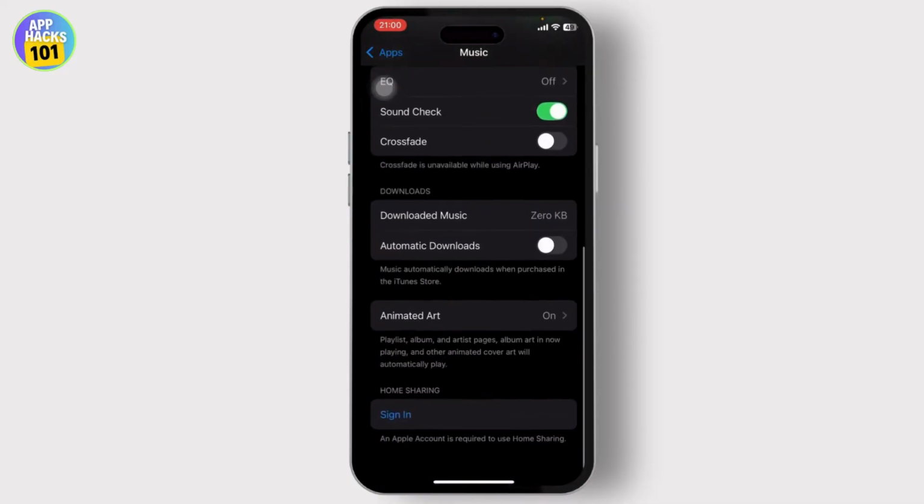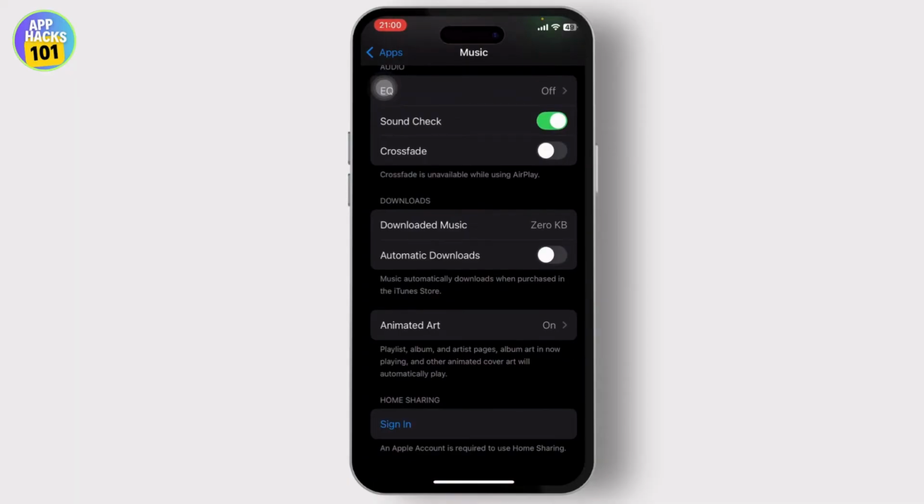Now after you're here, scroll down. Now scroll down till you find Apple Music Library. You will see the option that says Sync Apple Music Library. If you see that, just toggle that button on and you will be able to sync your Apple Music Library.